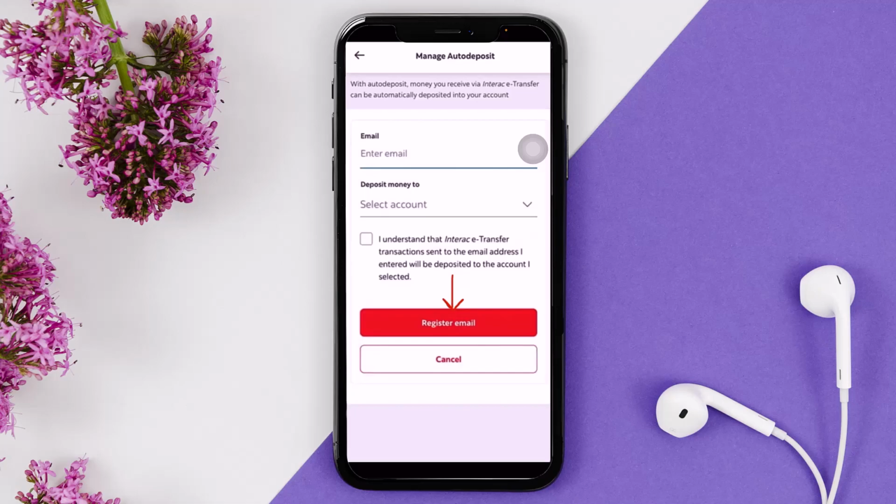Now all you gotta do is just open up that email, and you'll be seeing two options, that is complete registration and decline registration. All you gotta do is tap on complete registration, and once you tap on complete registration, you'll be sent back to your browser, and there your auto deposit setup will be completed. And that's basically how you can do it.